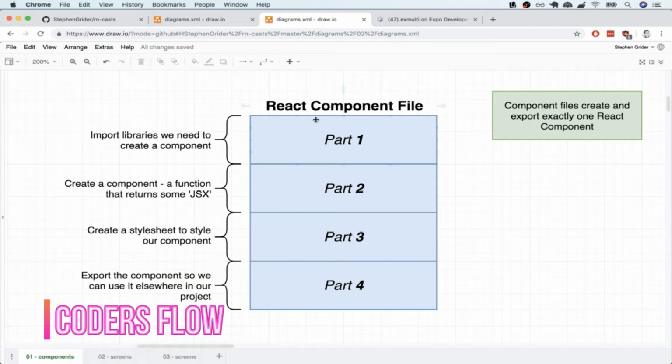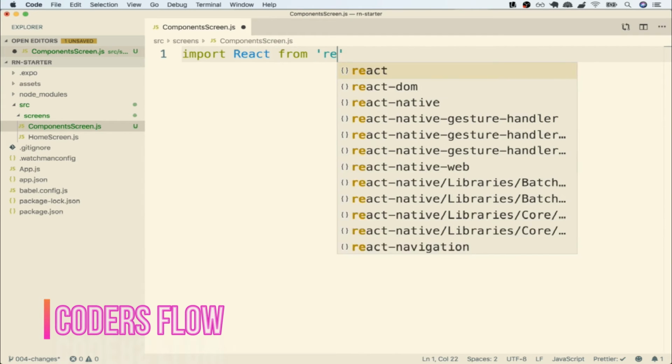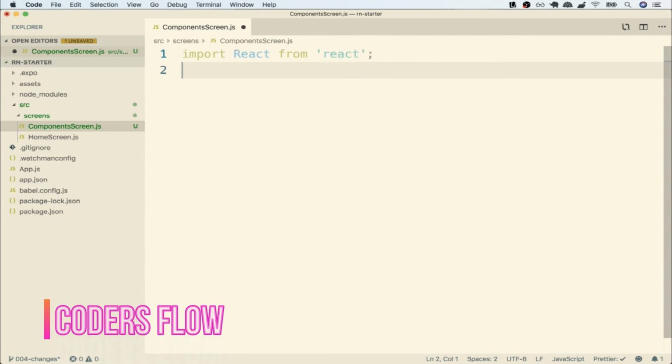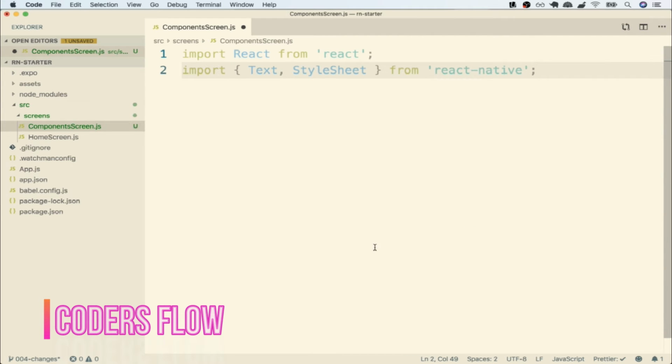So let's try to create our own component inside this file that we just created a second ago. So we're going to write out some code inside of here. You're going to get very familiar with this code very quickly because we're going to write it all out an incredible number of times. All right, so inside of here, I'm going to first import 2 libraries that we need to create a component. So I'm going to import React from React, and then I'll import Text and StyleSheet from React Native, like so.